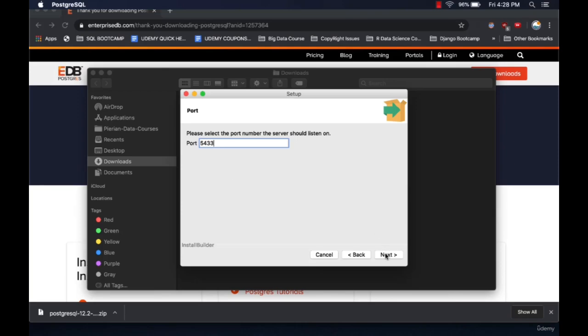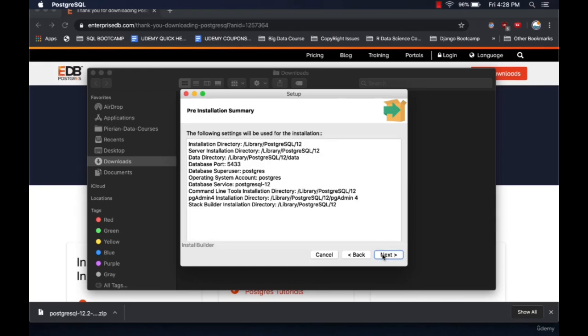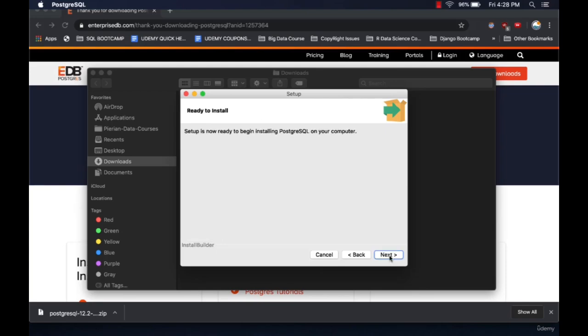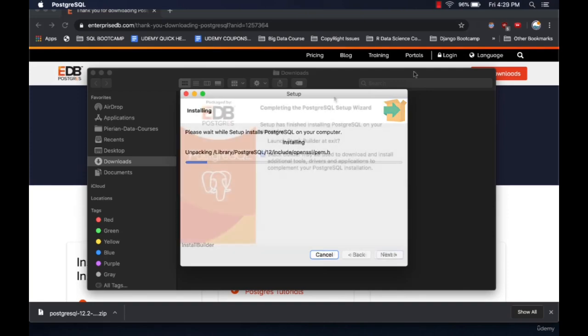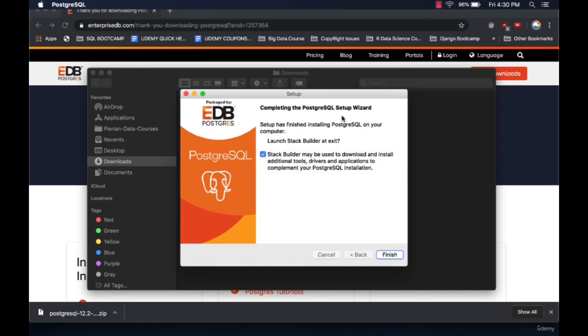Just select the default, hit next, and then select the default location for the new database cluster, hit next, and then it'll say pre-installation summary, that's okay too, hit next. Setup is now ready to begin. Hit next and let it install onto your computer. I'm going to fast forward until this is done installing. Okay, that has finished installing for me.